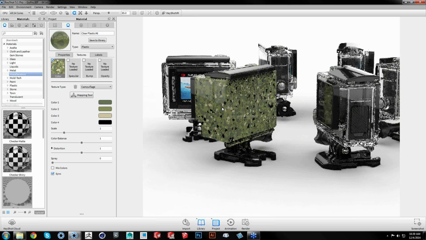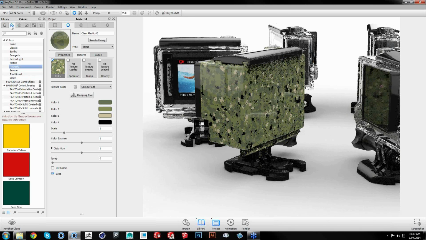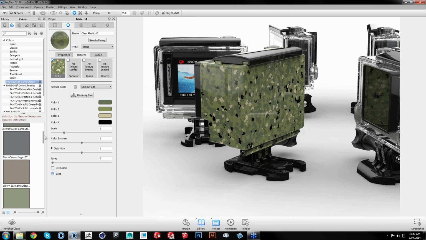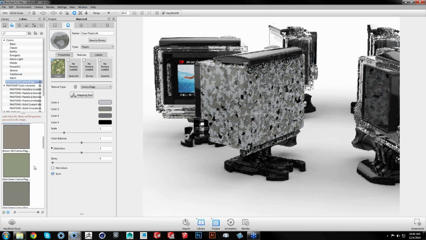So then we've added our procedural camo material here. And new in the color library, when using the full installer, you will see a new folder here for the Federal Standard 595 camouflage colors. So these are the official colors of the U.S. military, and you can just drag and drop these into your color swatches for your camo and create that look you're going for.